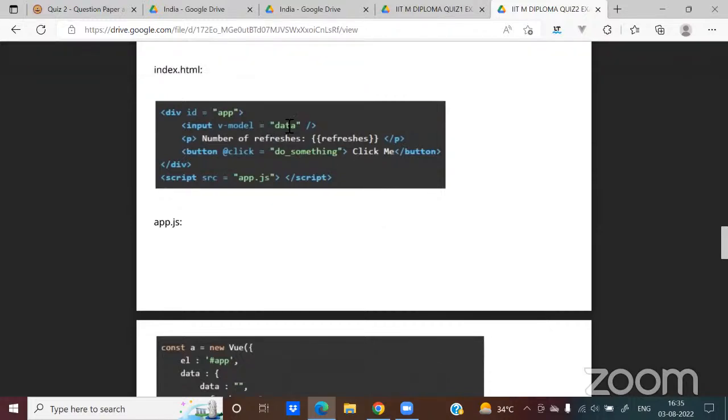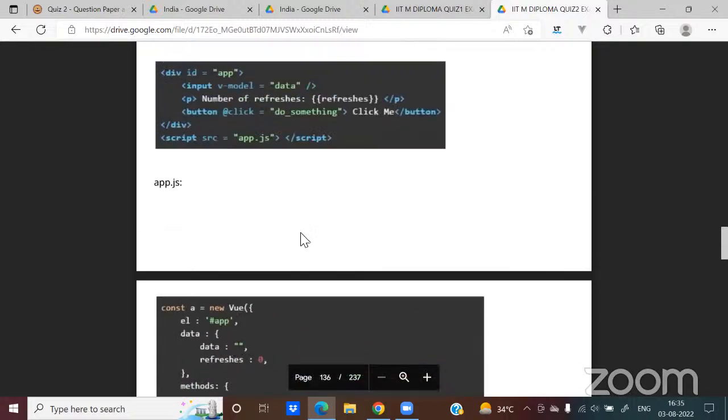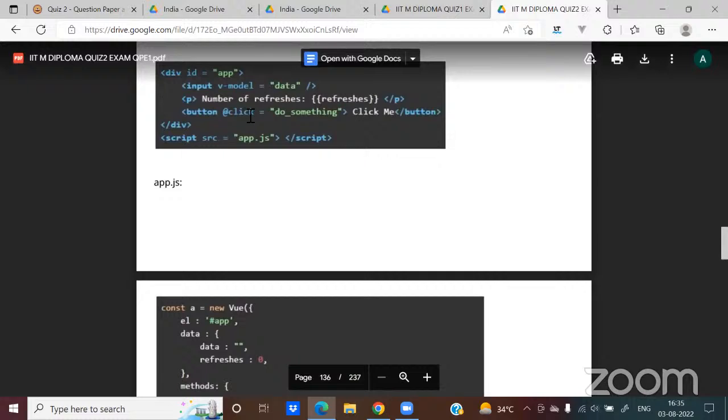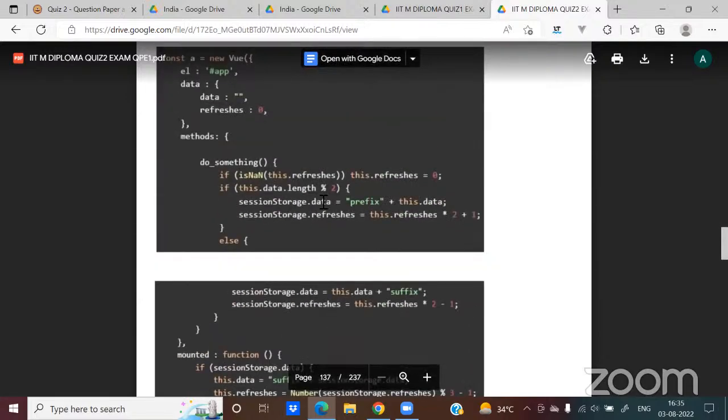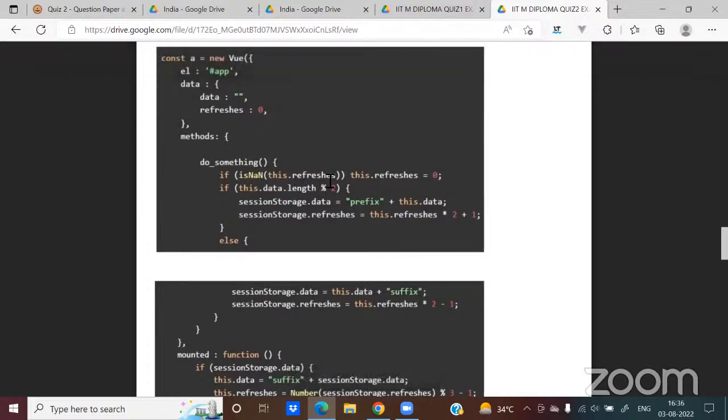So what you do is you type IATM here. Now after typing IATM, this data gets changed to IATM. After that, you click on this button, click me, and this function would be triggered. That is doSomething. In doSomething, it will check if this.refreshes, the current value of which is 0, isNaN.